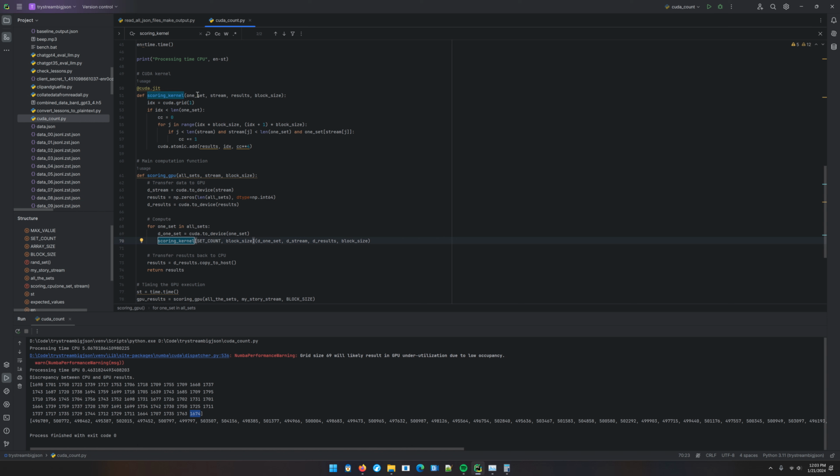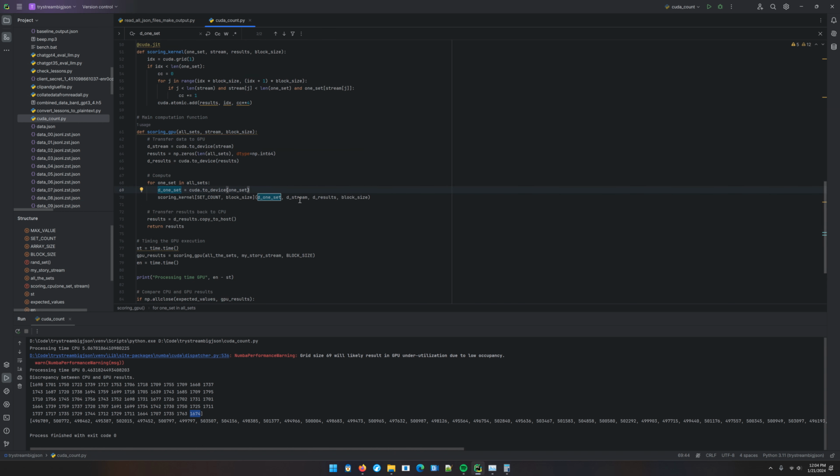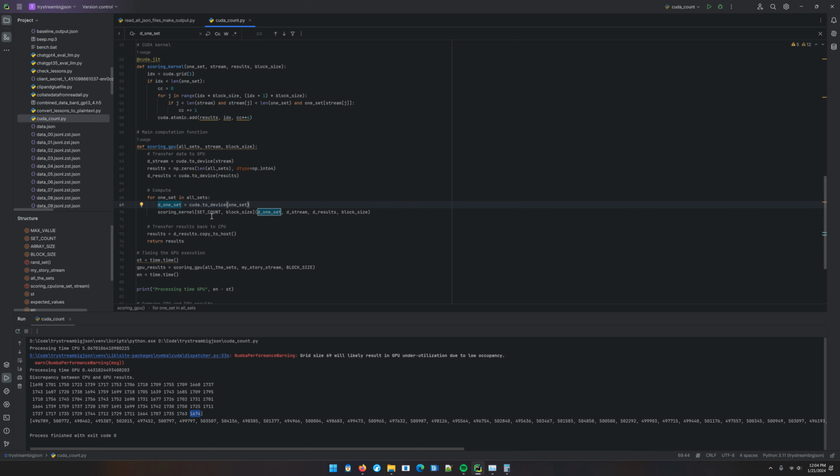Okay, so one set. It's taking one set. Here's your one set. D1 set. Wait a minute. Where's D1 set? Fake CUDA array. Oh, it's right here. Stream. Results. Block size. So, it is doing something for every set. I have no doubt about that.